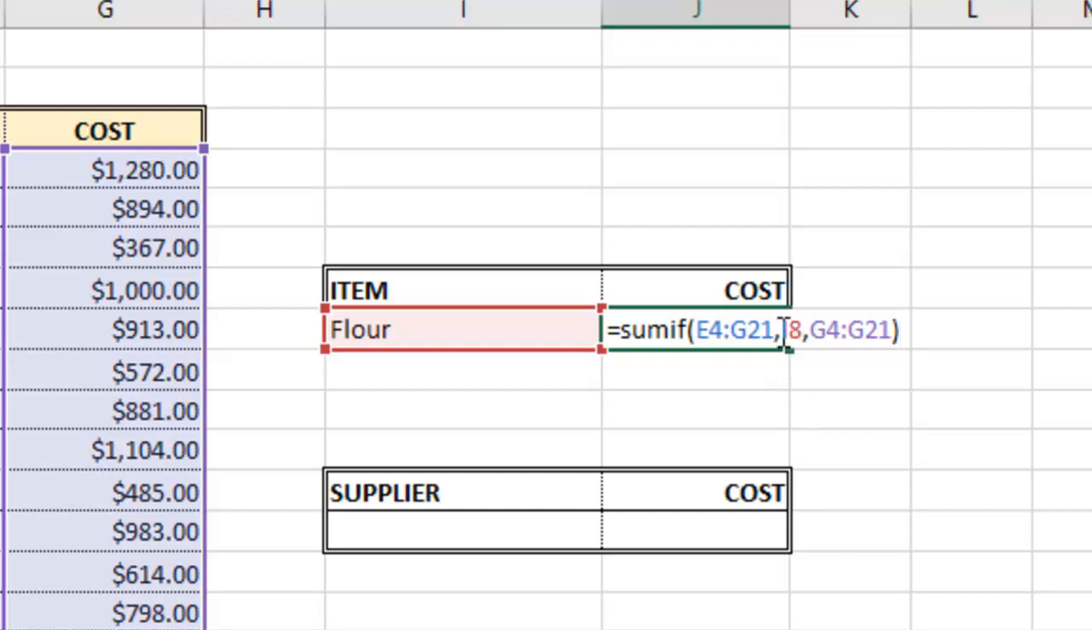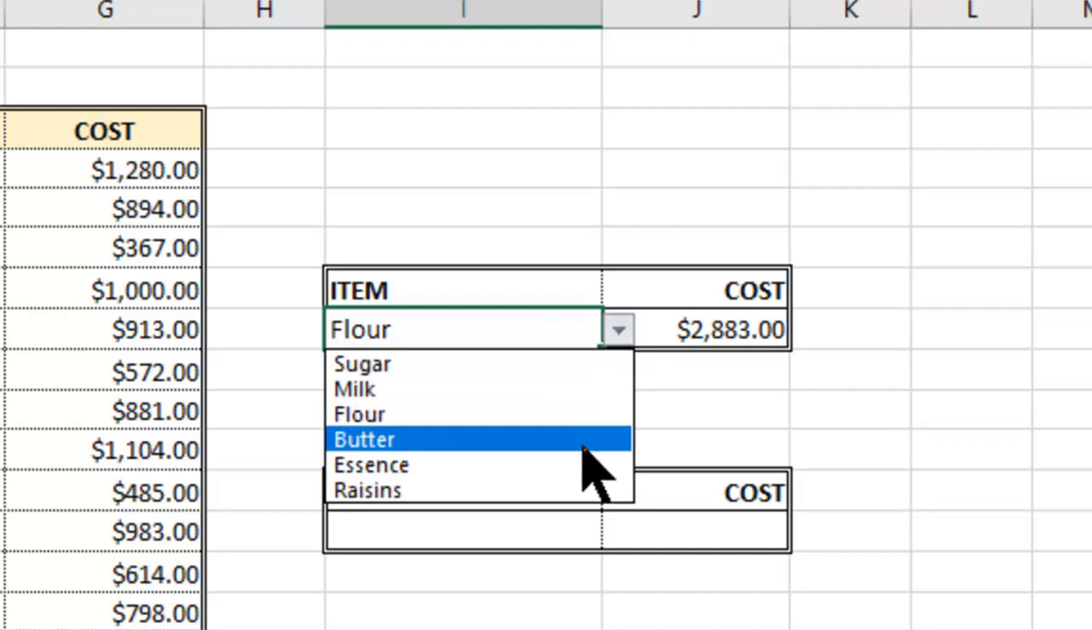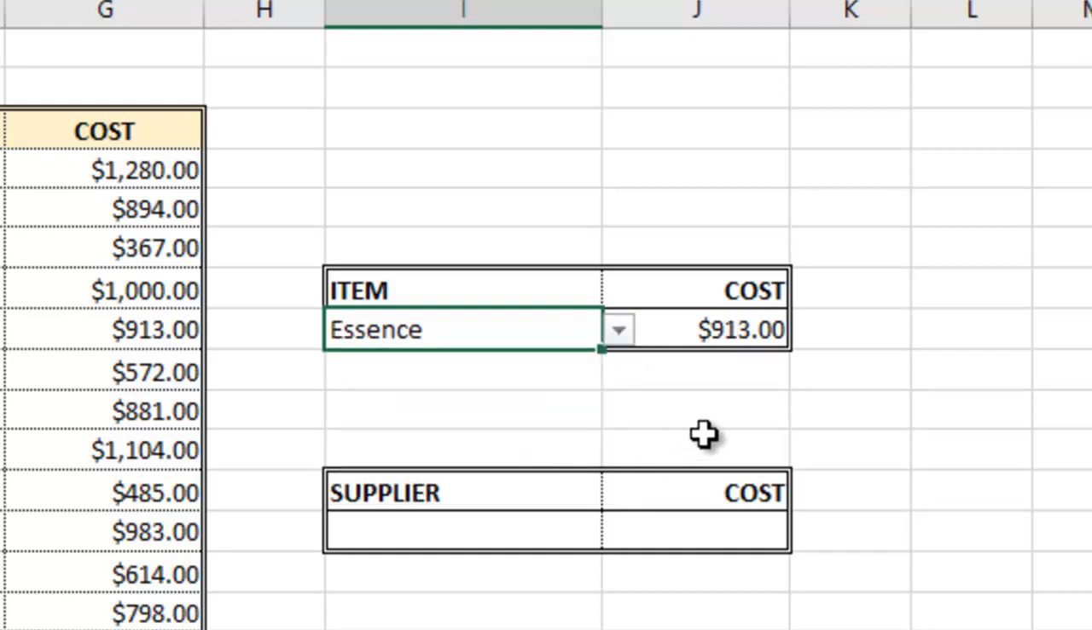Instead of having here where the red is, instead of having the name of the item being typed there in quotes, we just point to a particular location. Press enter, and there you go. $2,883 for flour. If you want to look for essence, you can click here on the item, drop down the list, select essence, and you see it changes to $913. So let's repeat it now for the supplier and see how it works.